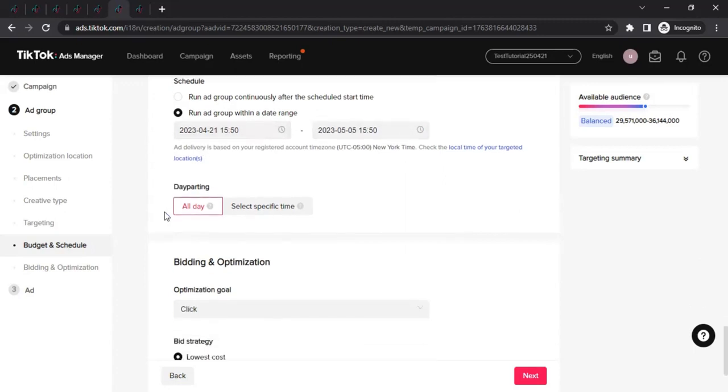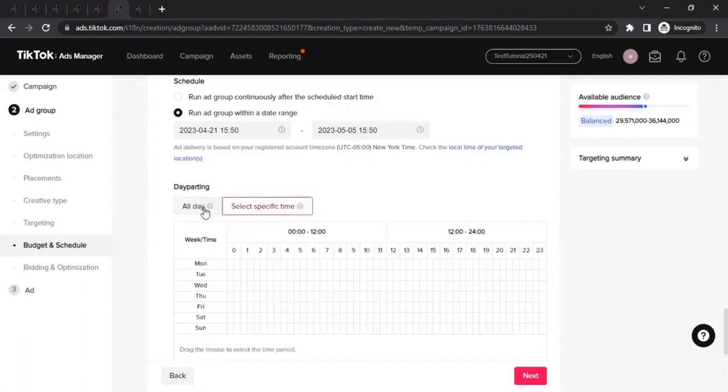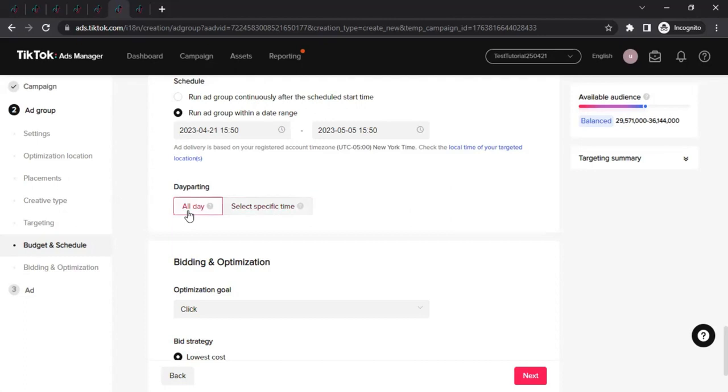Then dayparting as well, I can select. I can have TikTok run it the entire day, or I could choose a specific time, whatever I like. So I'm okay with all day.